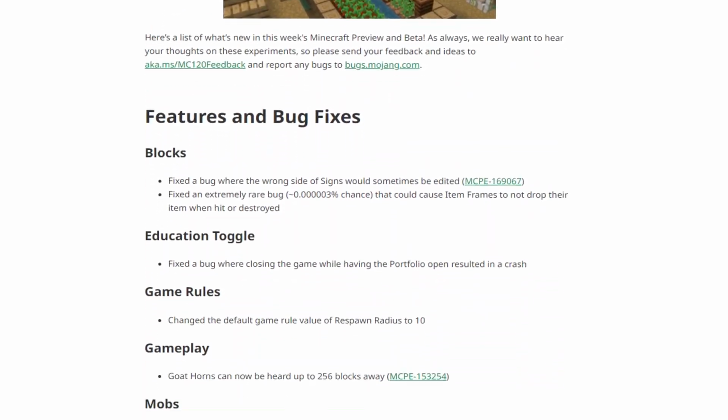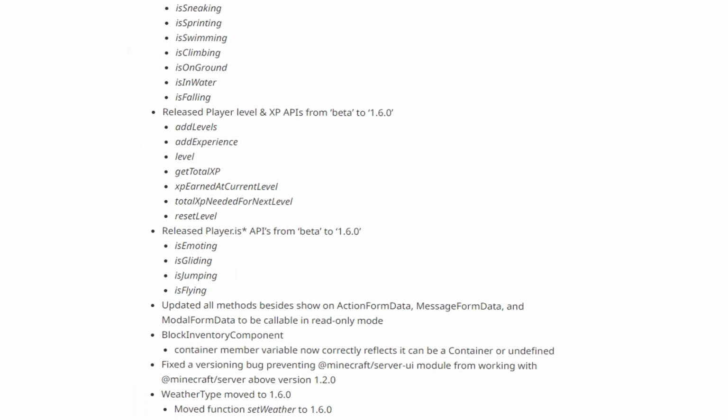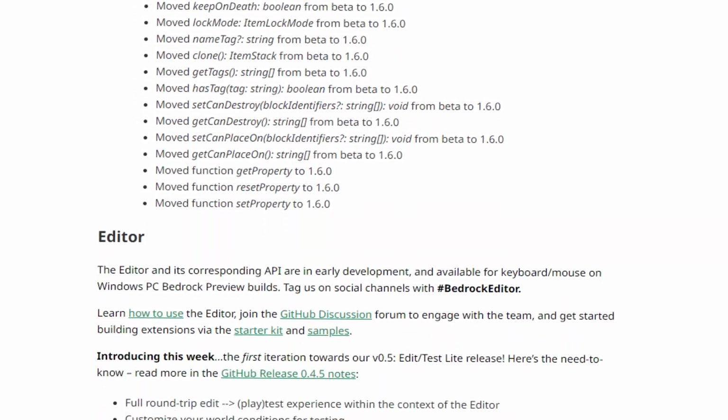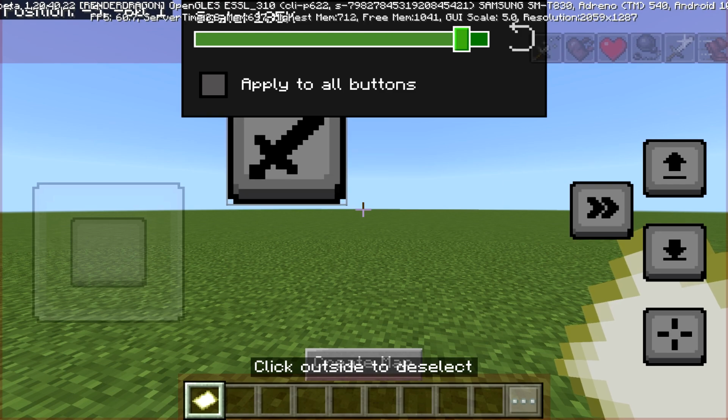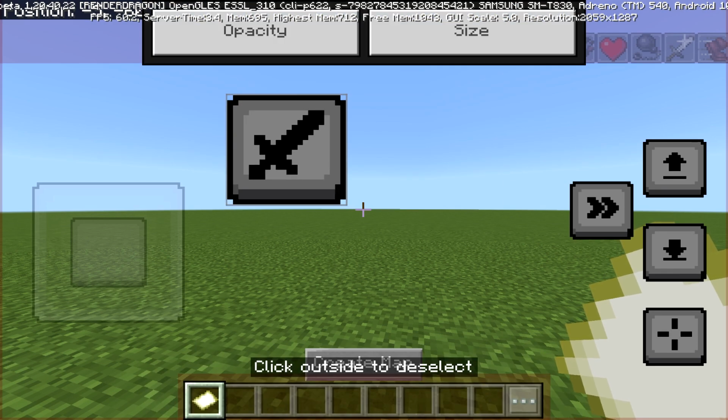They didn't mention this in the latest beta and preview changelog, but the Minecraft developers have secretly added the new mobile touch controls for Android and iOS players. And I'm going to show you how to activate it.